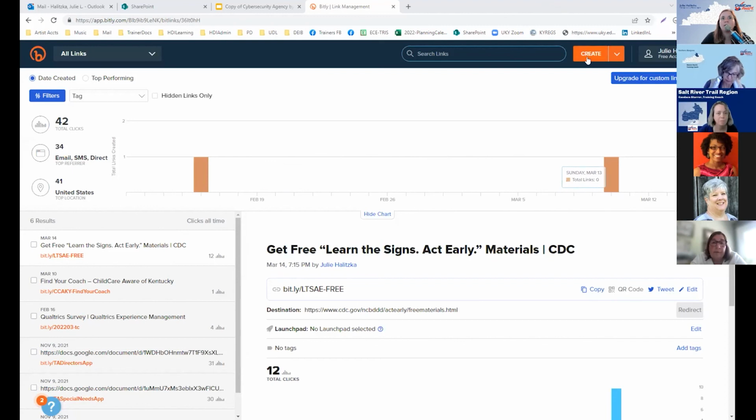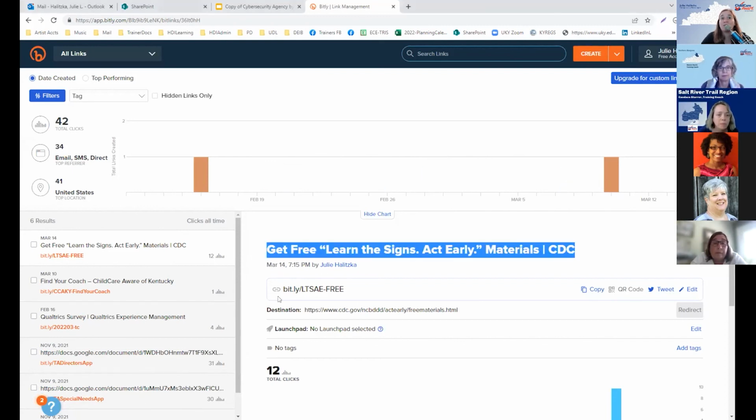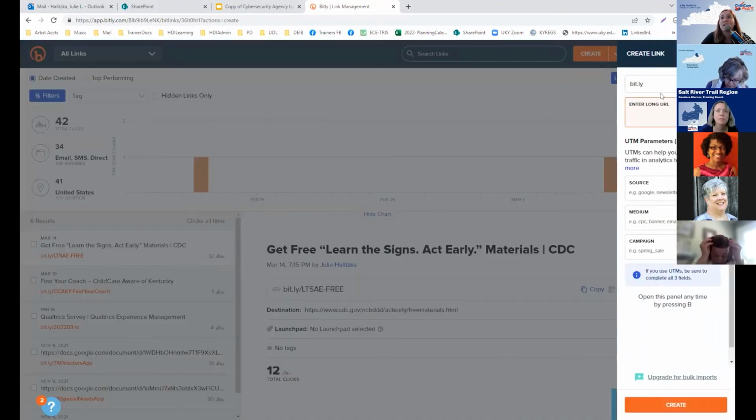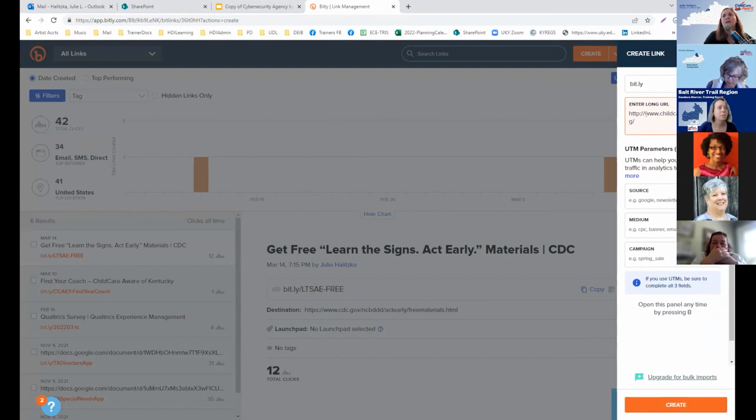Okay. So here's Bitly. So this is the Bitly website. You can see, actually, I created one this morning that is the link to download the new Learn the Signs Act Early materials from them. When you create a link, you just click create, you enter the URL you want the short link to go to. Let's say it's going to be Child Care Aware. And click create.